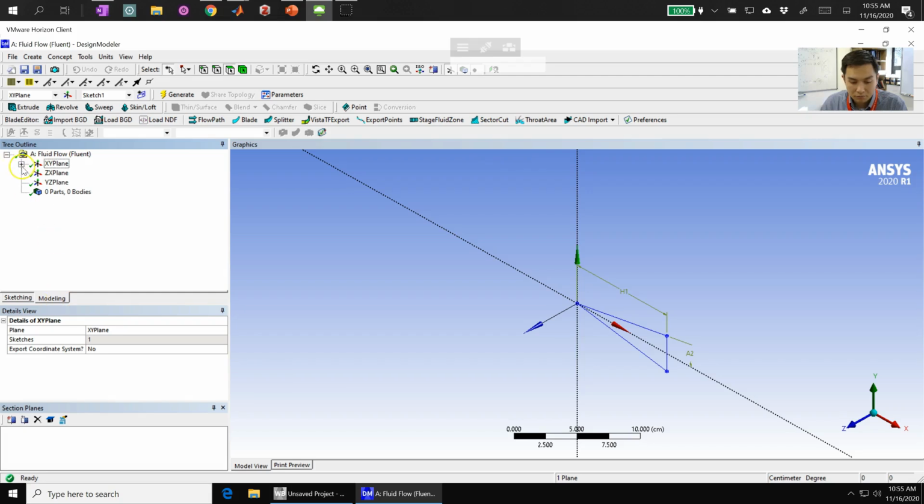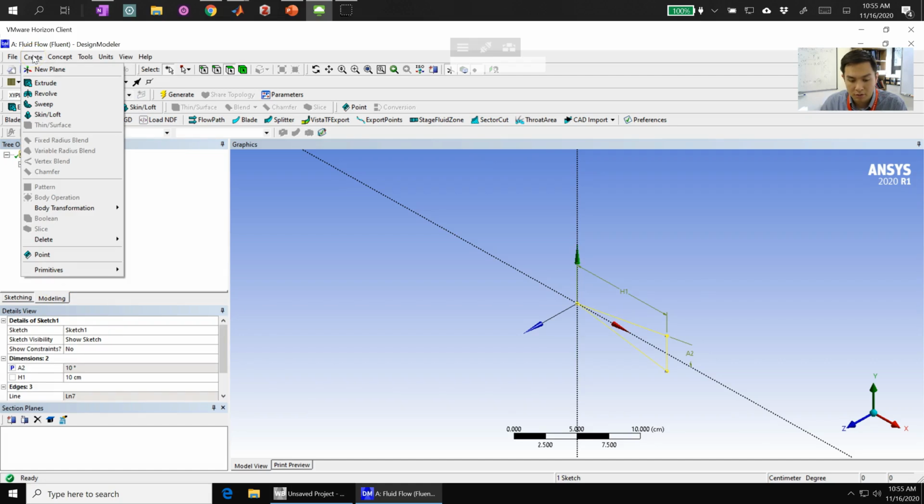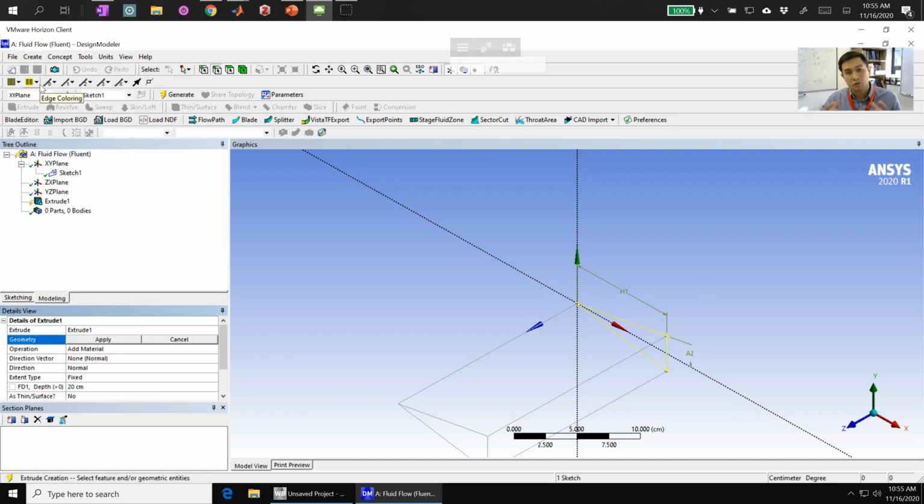modeling. We're going to highlight sketch 1, and we're going to do create extrude. So extrude, similar to SolidWorks, is going to create a body, basically a prism, with whatever the base is based on your sketch. And so in our case, we have a triangular prism.